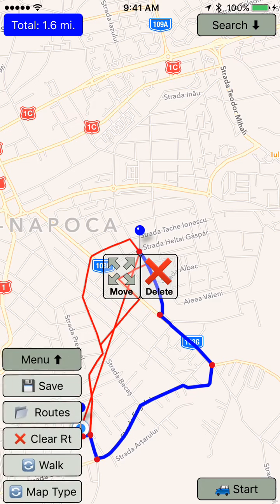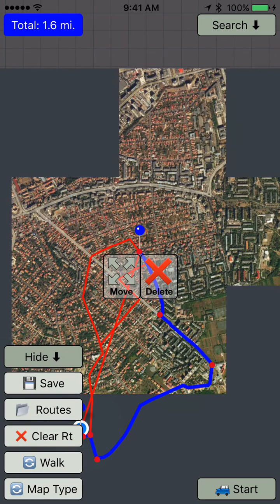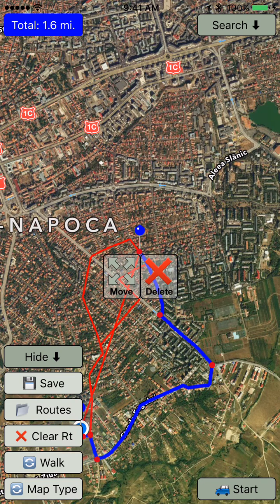To change the map type, select the Map Type button, and now you'll get the preview of a satellite view.